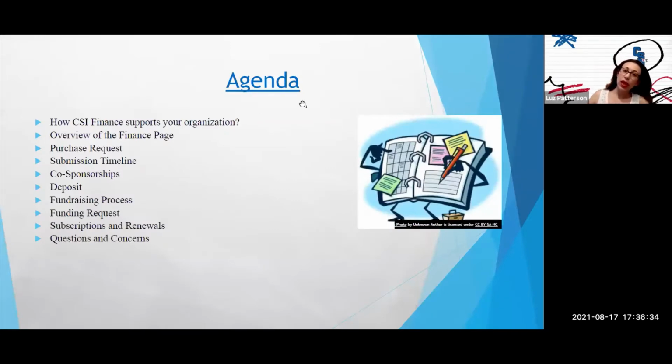What we're going to learn today, so what's on the agenda? The first thing is how CSI Finance supports your organization. We're going to learn a little bit about the finance page, so you can be familiar with it. Some of you already are, but this is just an overview. We're going to learn about purchase requests, the submission timeline for purchase requests, co-sponsorships, deposits, the fundraising process for those that use it, funding requests, and finally subscriptions and renewals.